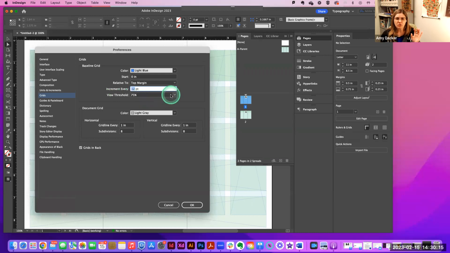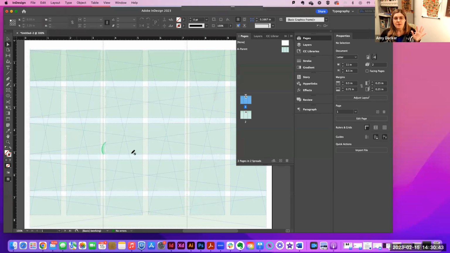And we want to change this view threshold down to 12.5 so that we can see it when we turn it on. And lastly, for our purposes, we're going to uncheck grids in back. We want them in front so we can see them, because we put these color grids down. We want to see them in front. So uncheck the grids in back and say okay. So now you can see we don't see anything.